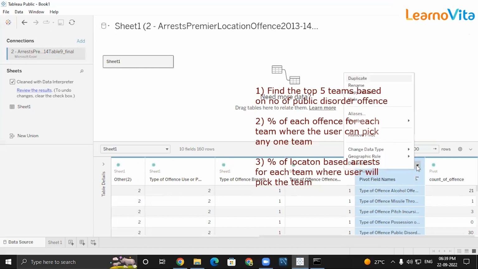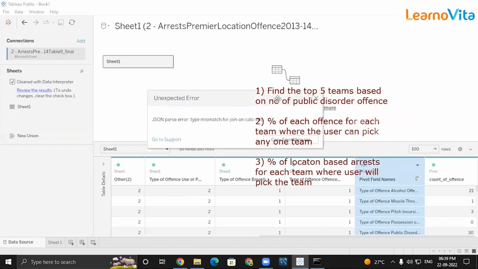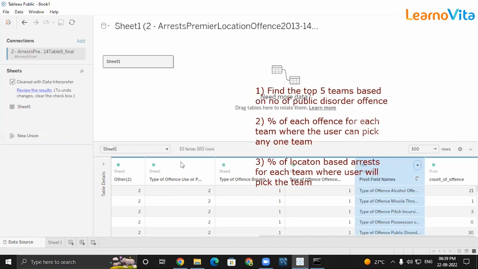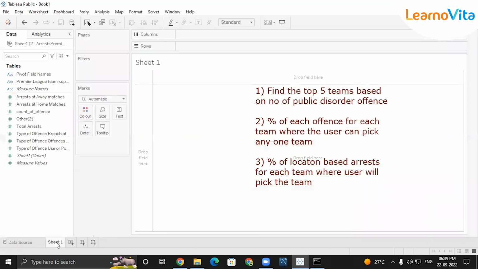I need to create another column using a calculated field. How can you create it? You click on this column and go to create, and create calculated field. But I am getting this error. I can't create a calculated field using this data source, and you are going to get the same error.